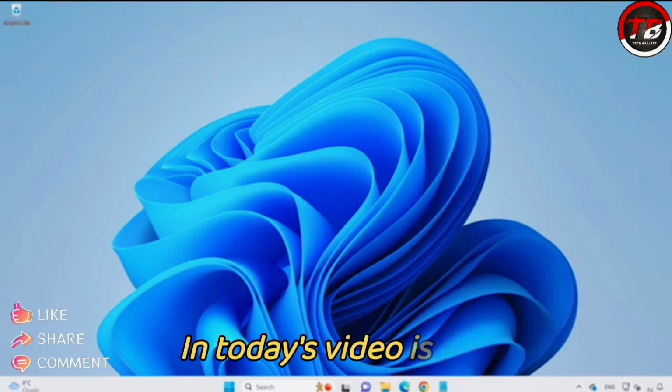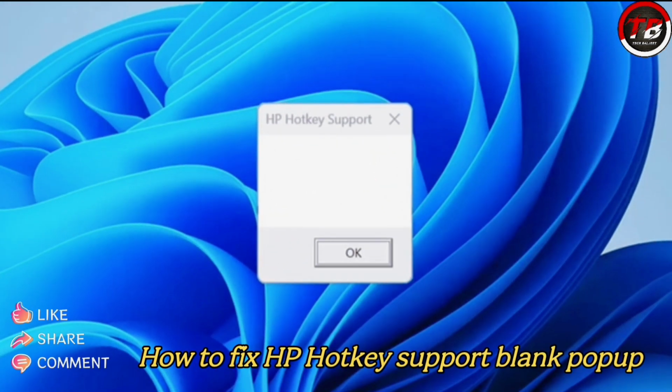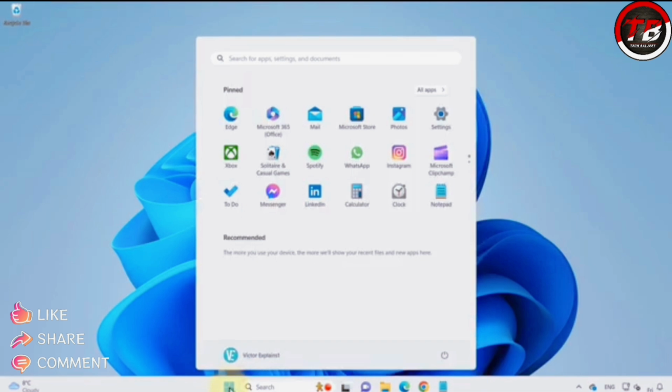In today's video, I'll show you how to fix the HP Hotkey Support blank pop-up error in Windows 11 and 10.